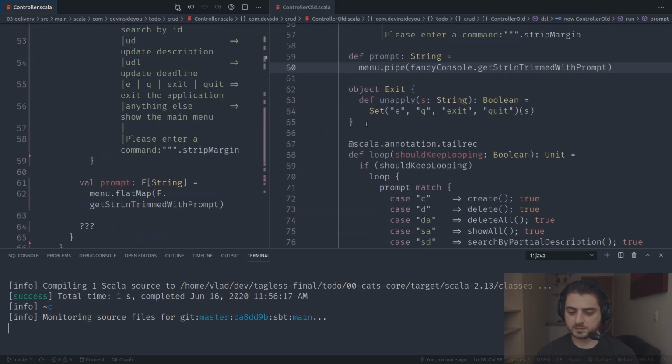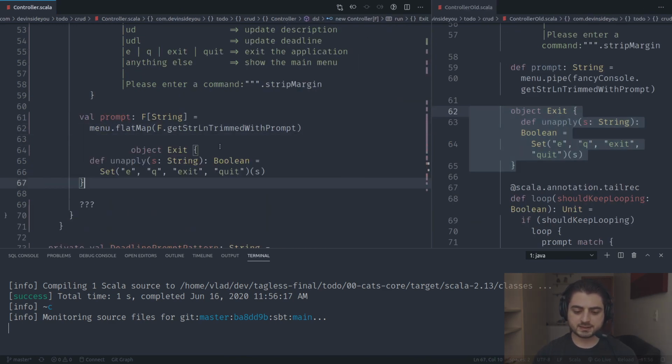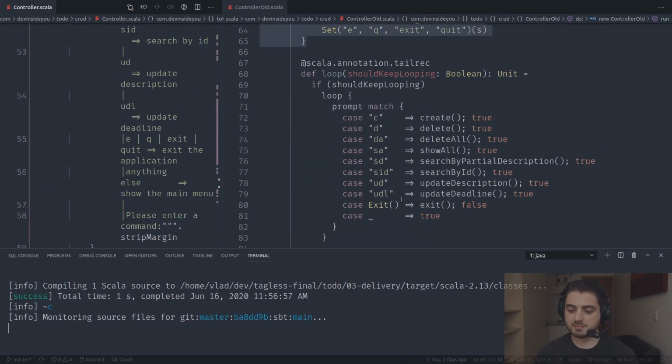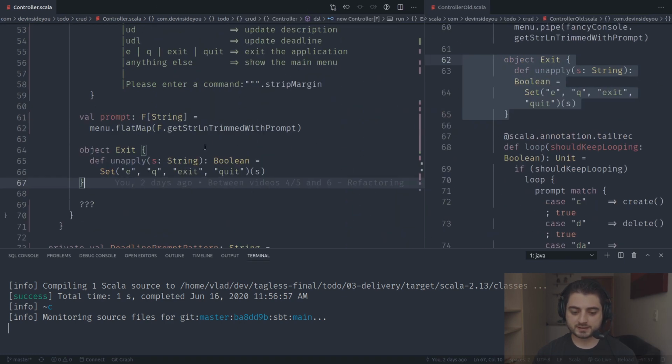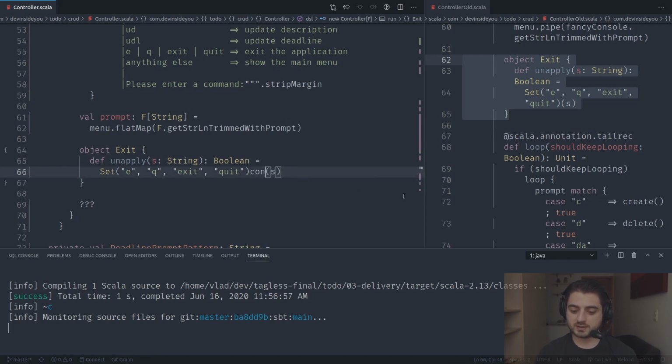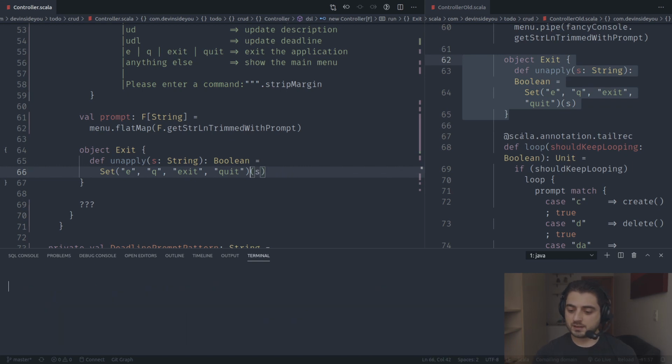Yeah, so this one we can pretty much copy paste. Exit, which is just that. I only created it because over here, in this main menu, this line was getting way too long, and therefore everything was getting way too long over here. So I just extracted it out. It's just an unapply. It just looks into the set if it's there. As a reminder, Set actually extends a function from String to Boolean. So we don't need to do something like dot contains over here, because dot apply is going to do exactly the same thing for sets.